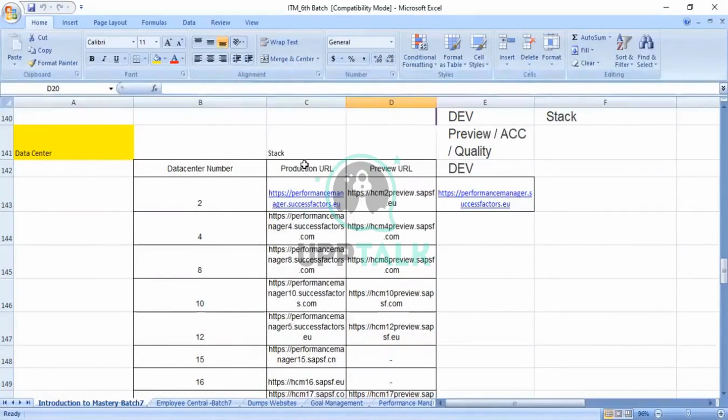So when you are going with a production URL, there is a common URL. The standard URL you can see for the production is performancemanager.successfactors.eu. That is a standard one. So when you see a URL like performancemanager.successfactors.eu, it indicates that you are accessing the production. That is one way you can identify which environment you are accessing.